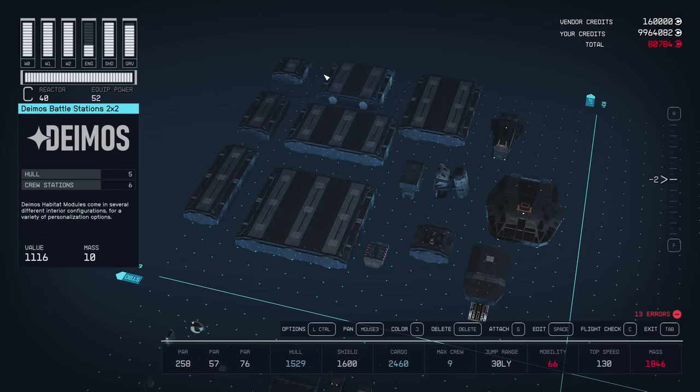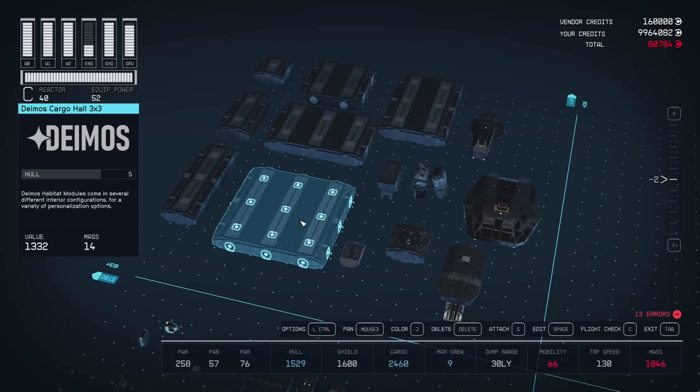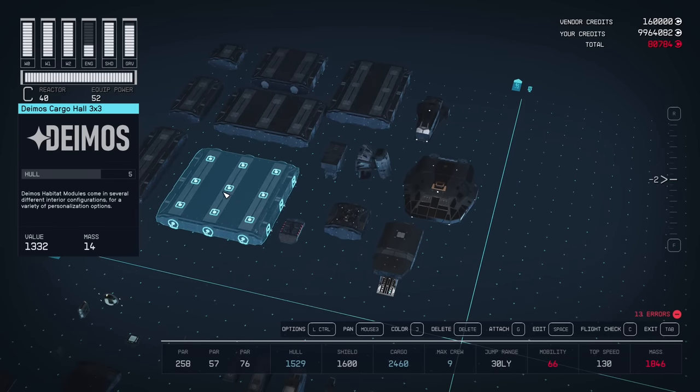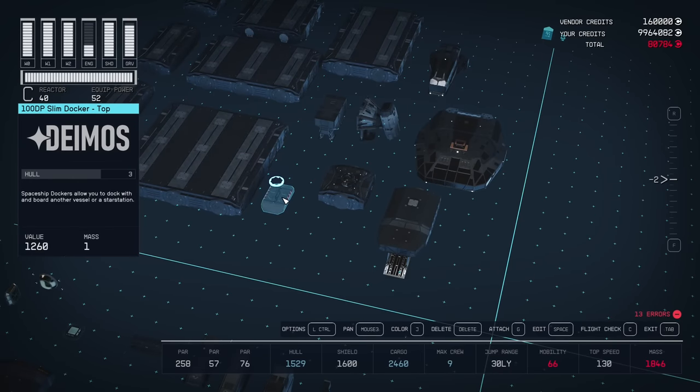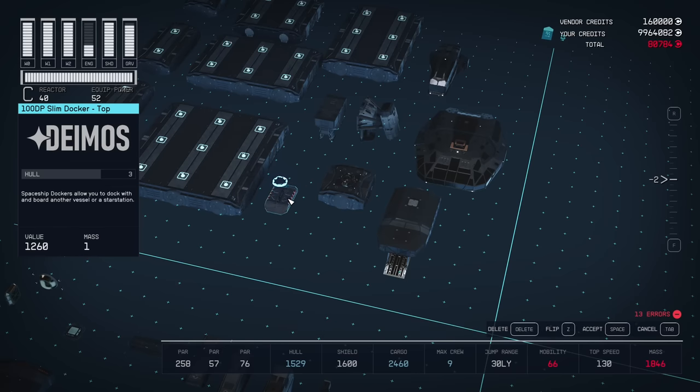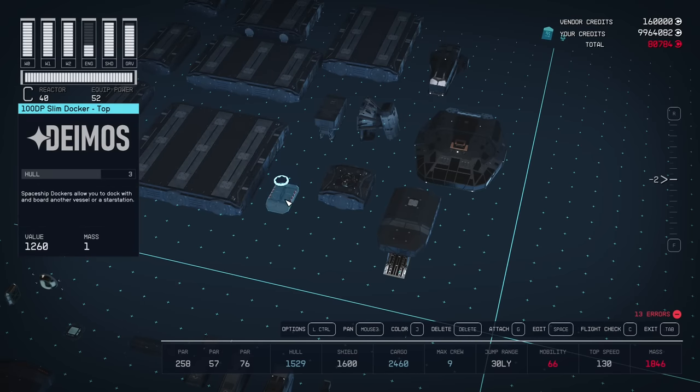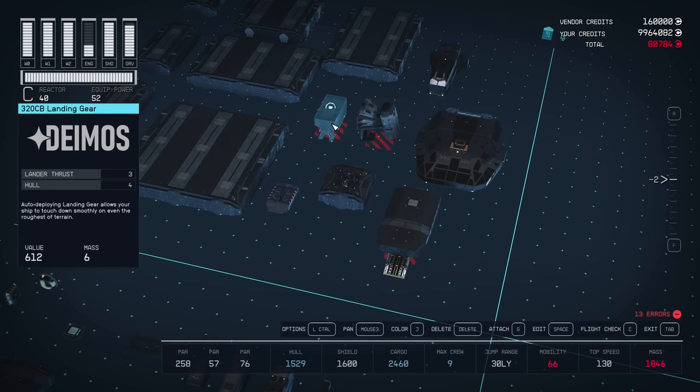So those are the habitats from Deimos, and as you can see, a very unique, huge, 3x3 piece of habitat is possible to be placed. As well, Deimos has my favorite slim docker, top-bottom swappable. It can be bottom, can be top. So that's very unique and it's slim. I cannot find an equivalent anywhere else. That's the only one that fits my builds the best.